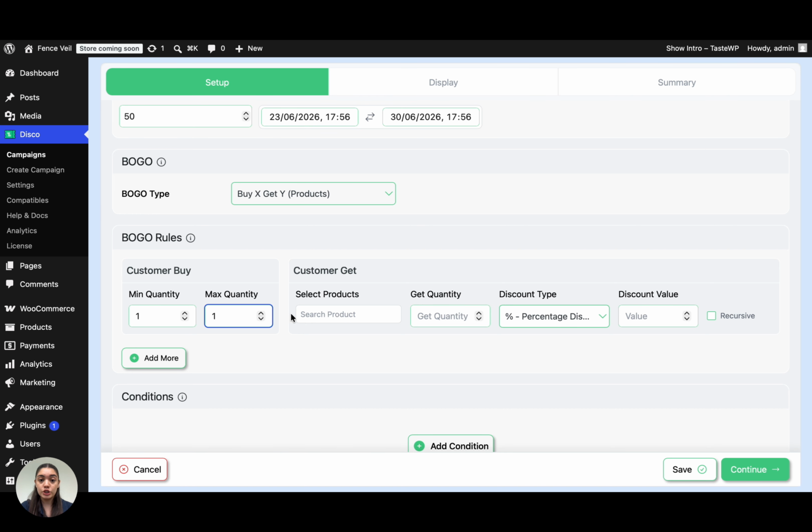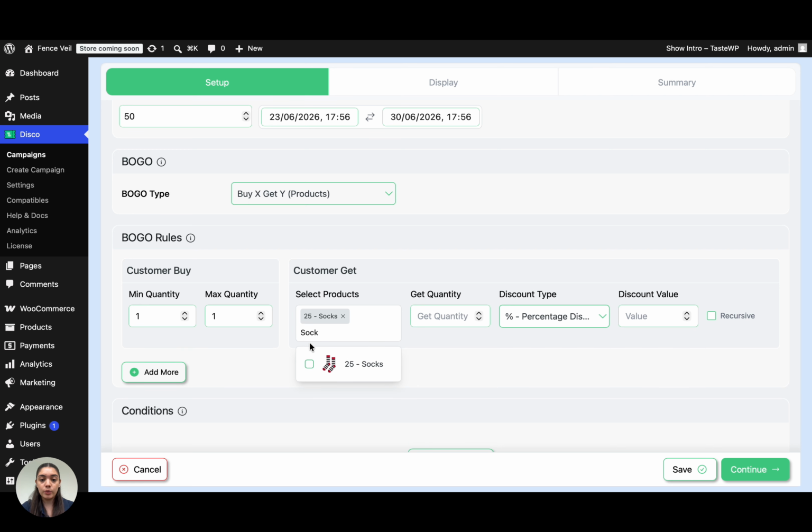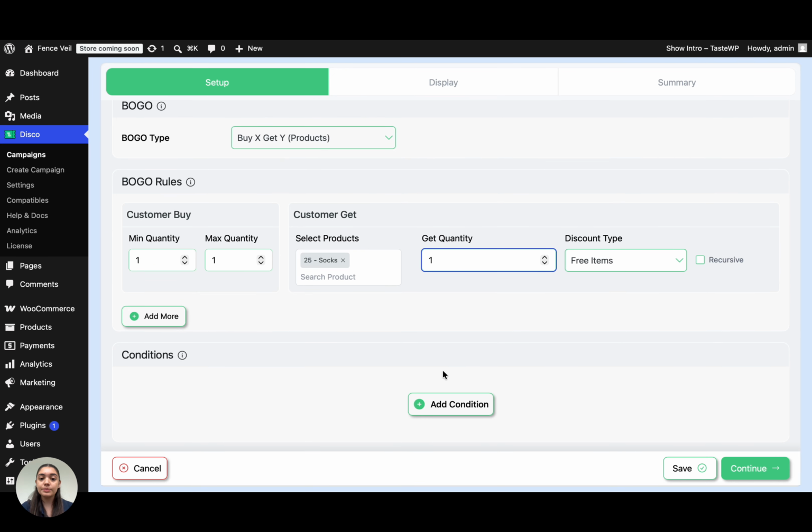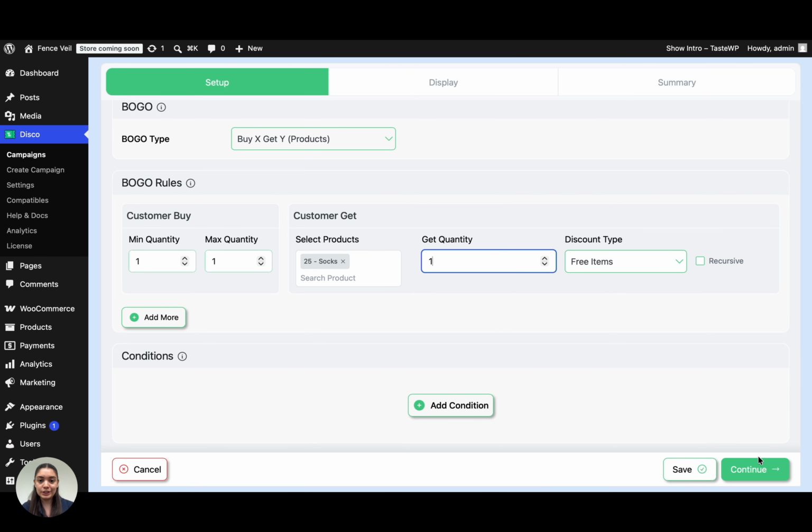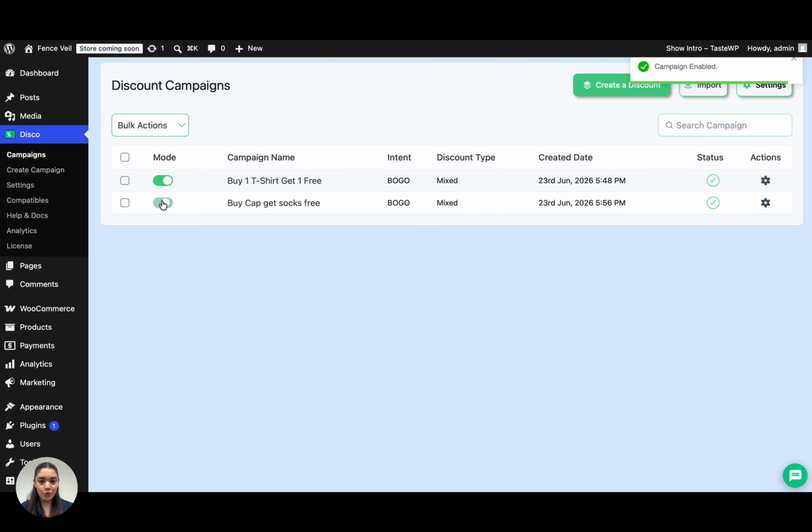So I will set the purchase quantity to 1. And now I need to select free product, and for reward product choose socks. I will set free quantity to 1 and choose discount type as a free item. After completing all settings, I need to click continue button and activate this offer.